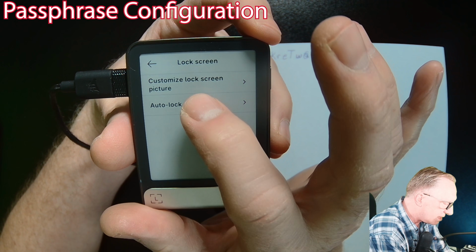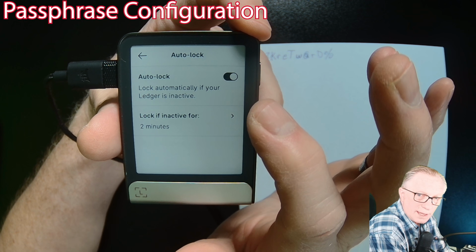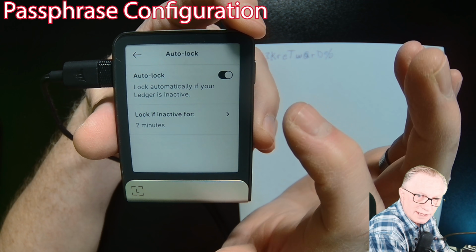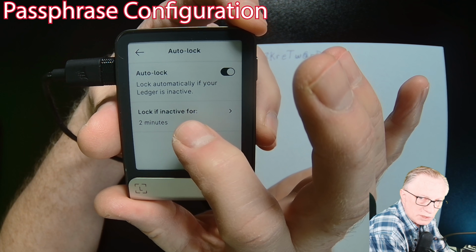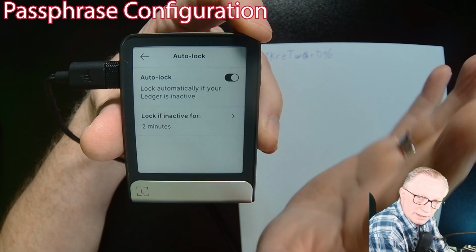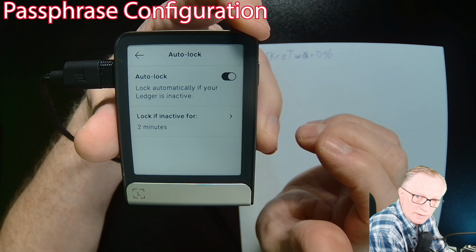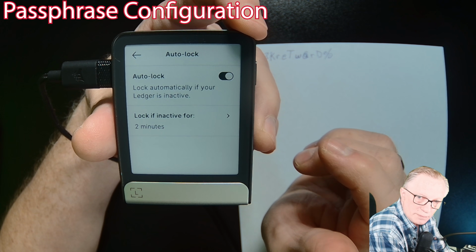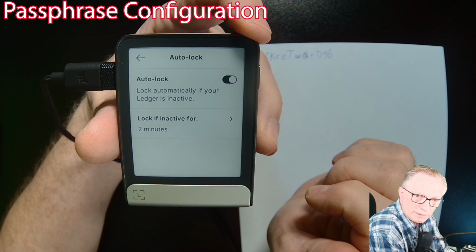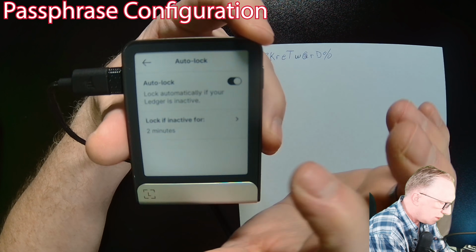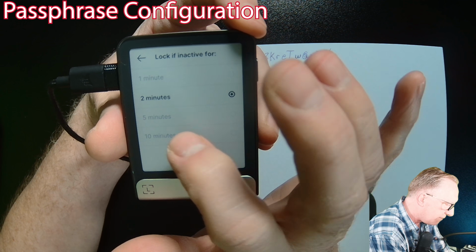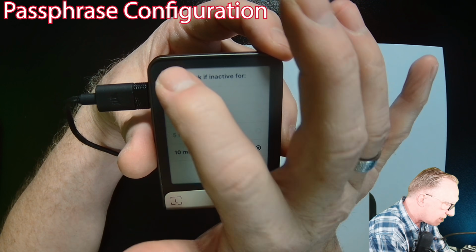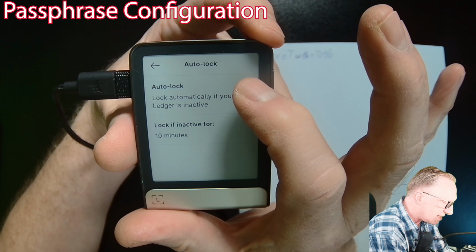You can go into the settings here. You can disable your auto lock. The default is that it's on. And look here, after 2 minutes, if I'm doing something for 2 minutes, the device will lock down and I'll have to wake it up with my PIN and I will no longer be in the passphrase configuration. So you can set this to longer. If you want, maybe make it 10 minutes, or you can completely disable auto lock.